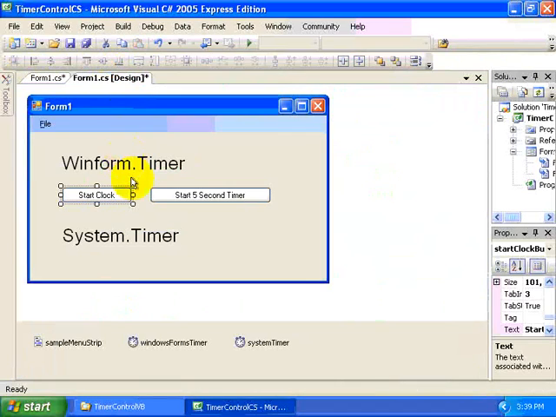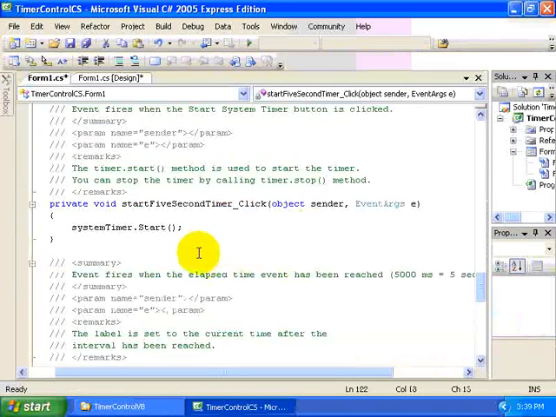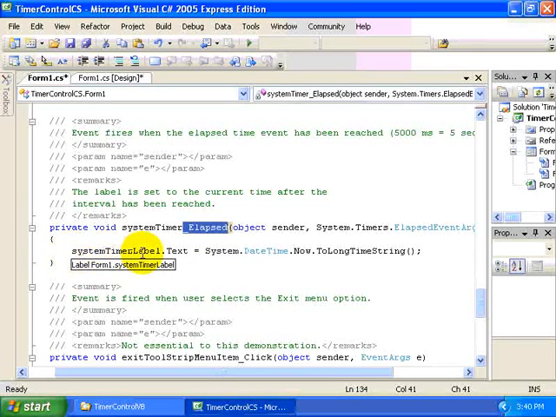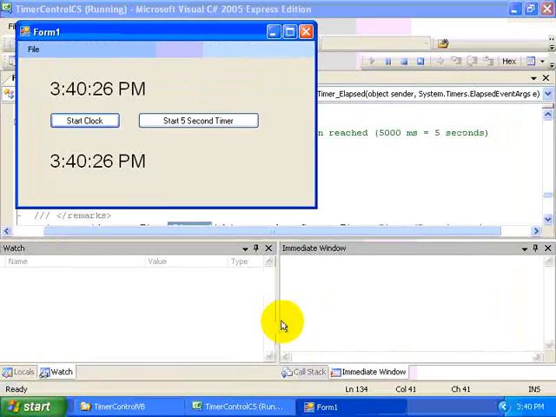Next, when somebody clicks the start 5-second timer, we'll call the start method on our system timer. Again, this is the more accurate version of our timer. Each 5 seconds, we'll be able to capture an elapsed event. So it's different than the tick event in so much just the name is different, but essentially it's the same thing. And here we'll update the label as well to the current hours, minutes, and seconds using the system.datetime.now.toLongTimeString. Let's go and run the example just to demonstrate how this works.